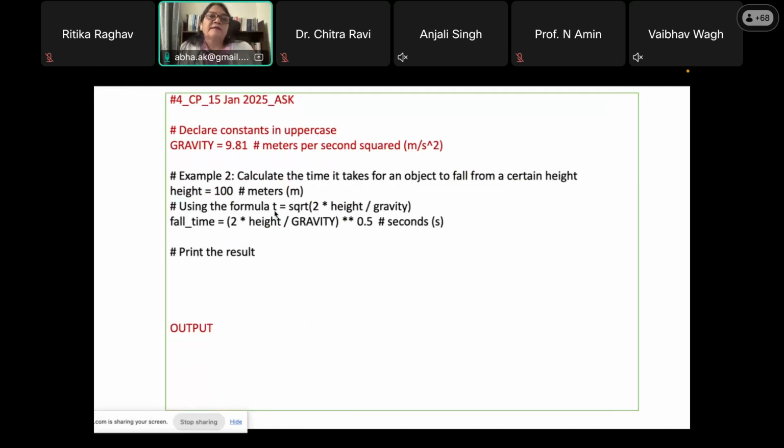You are aware of it. So t equals square root of 2 into height divided by gravity. So use that formula. This is just a comment, and now we are using the formula. Actually, the formula we are using here. So fall time equals, write down that formula, and for square root, raise to 1 by 2. So like that you can write, and then again now print the result.